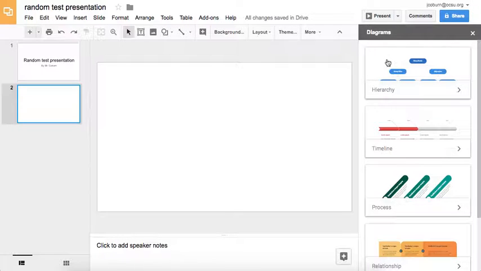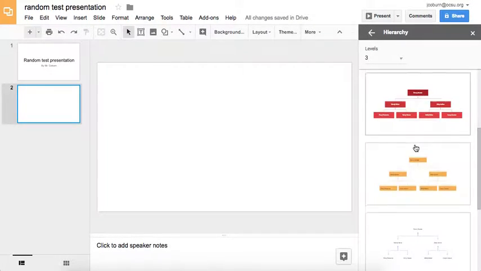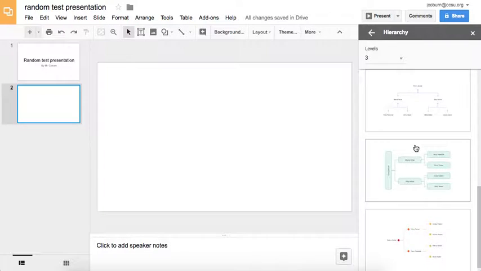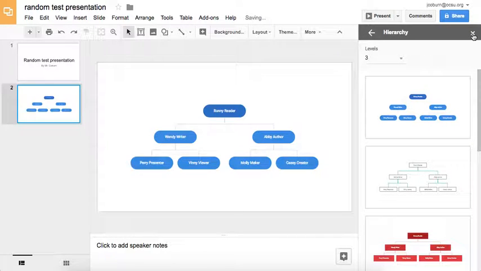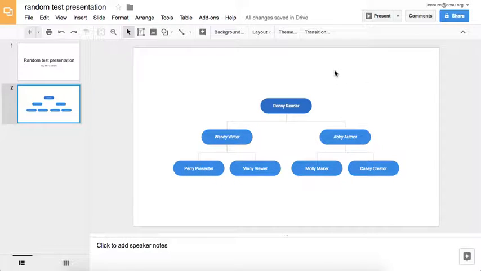In this case, I'm going to just go to my hierarchy, and I'll take a quick look through. I have only these different charts I can do. I'm just going to select the one at the top. I could do up to 5 levels, but I'm going to keep it at 3 to keep it simple. And then I'm going to exit out just to give myself a little more room.